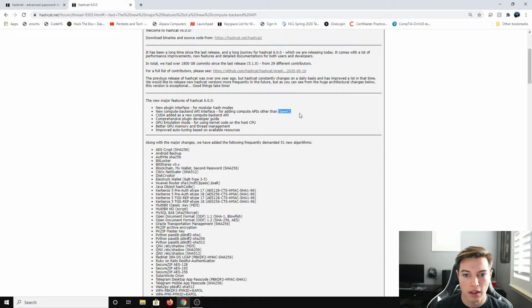As well as a plugin interface, it has a new compute backend API interface for adding compute APIs other than OpenCL. This means they're going to write architecture for ARM, and they did it for CUDA, so that was another one. They wrote a new API so it's easier to make Hashcat run on different architectures. So someone's going to write an architecture to run Hashcat on an iPhone or something. Crazy stuff like that.